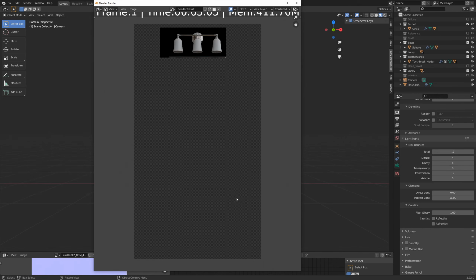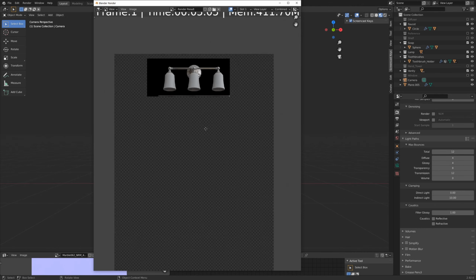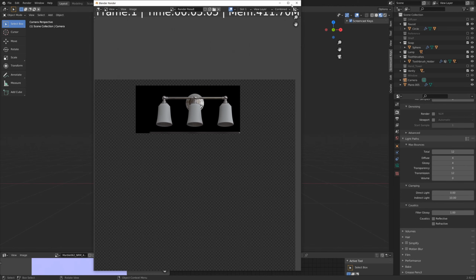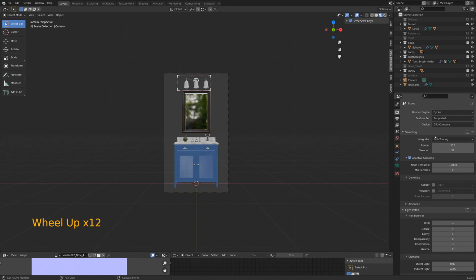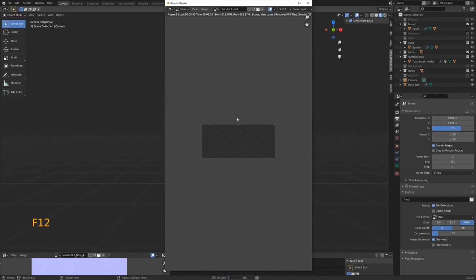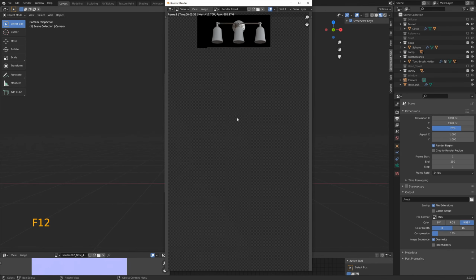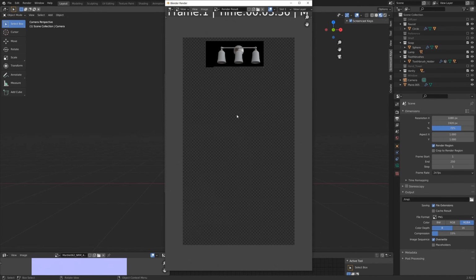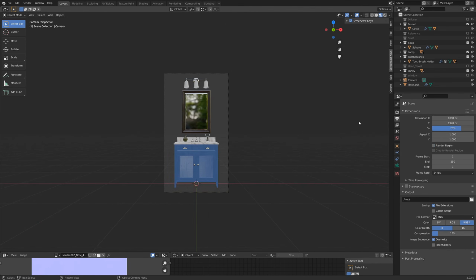And if you don't see it at first, you can hit Home to zoom extents, or you can zoom out. If this is taking a long time for your computer to render these, what you can do is just reduce your resolution, and it will take a lot less time. 70% of this should be about a 720 resolution, and you'll notice when that finishes, it's already a much smaller image. So that is the basic starting point of rendering.